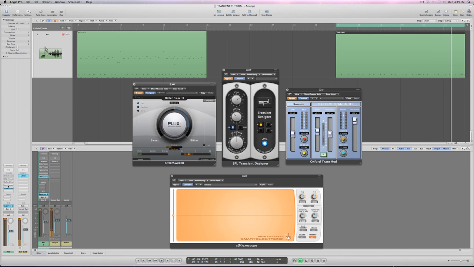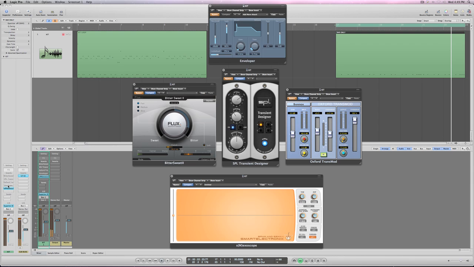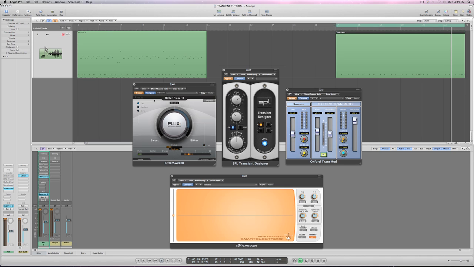If you're using Logic 9, it ships with a plugin as well called Enveloper, or Enveloper, depending on what zip code you live in. It's essentially the same thing, and it's worth checking out if you want to get your feet wet, but ultimately you might want to spend the money and get a third-party plugin, one of these transient processors here, to help add punch to your drums.